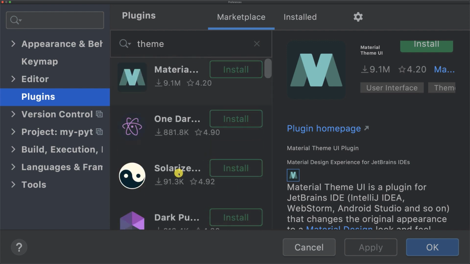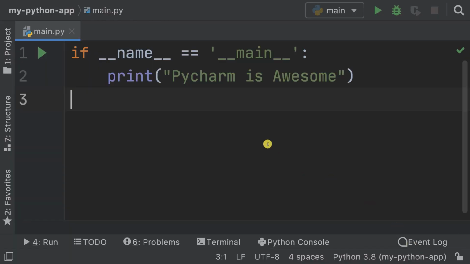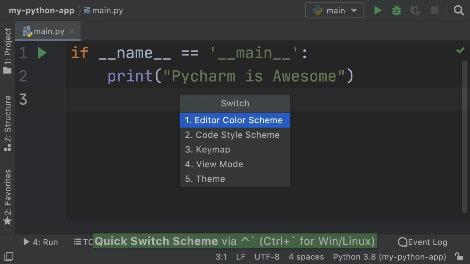So this is how you install more themes to PyCharm. Now I'm going to press OK. And one tip is, if you want to quickly switch themes, press Control and then tilde, so where the tilde key is, or the backtick. And now check this out.